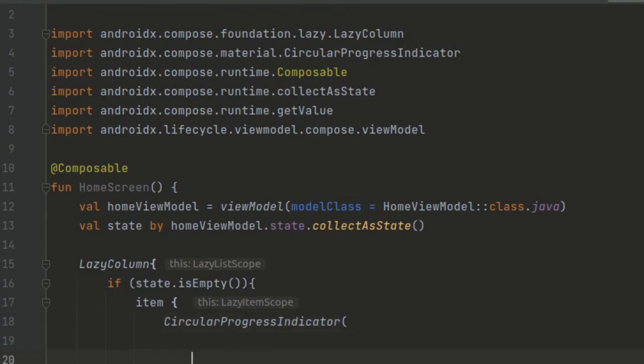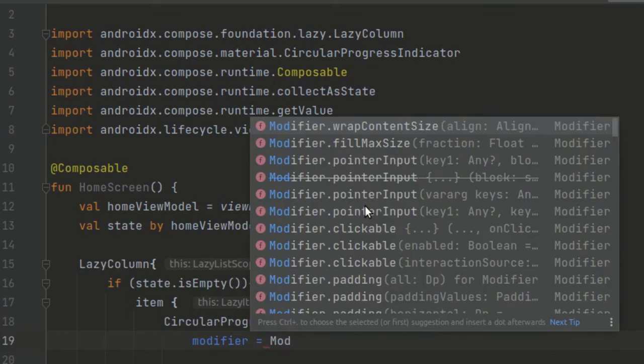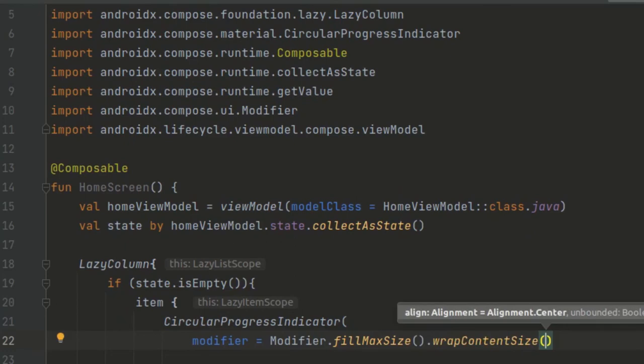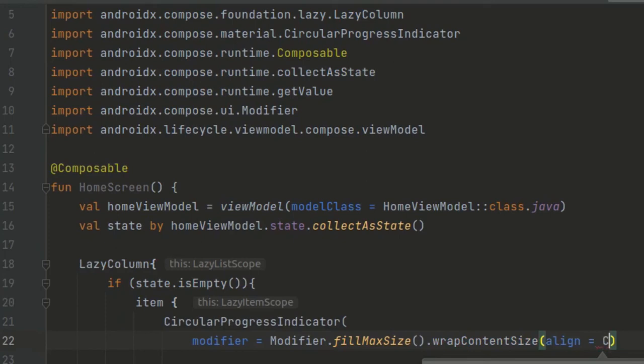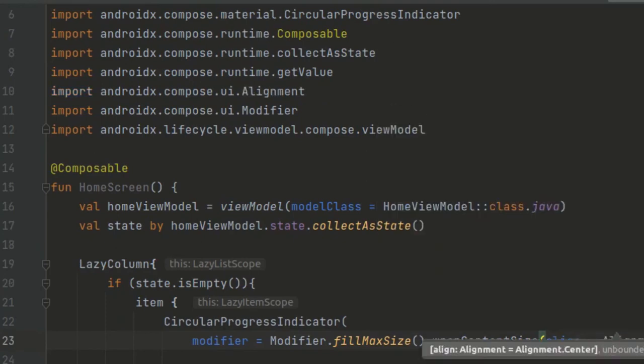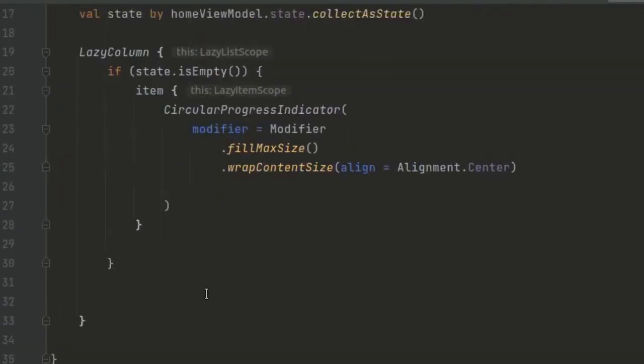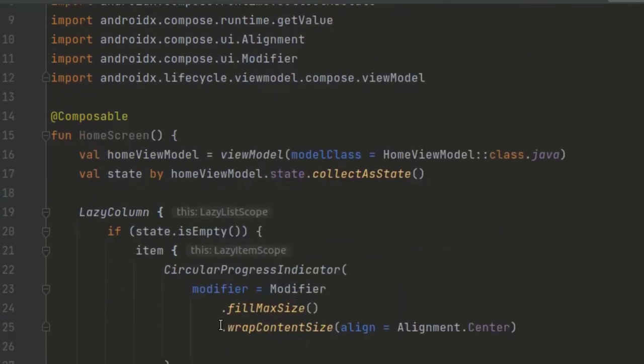Now we want to pass in a modifier, and we can pass in modifier dot fill max size, and we can wrap the content, and then we can pass in the alignment, and we want this to be aligned center. Now let's create a retro room, so that we can easily work with this. So for that case, we have created our circular progress indicator.